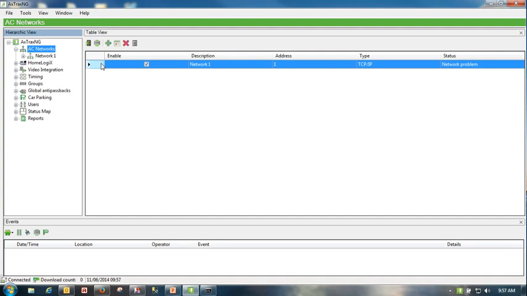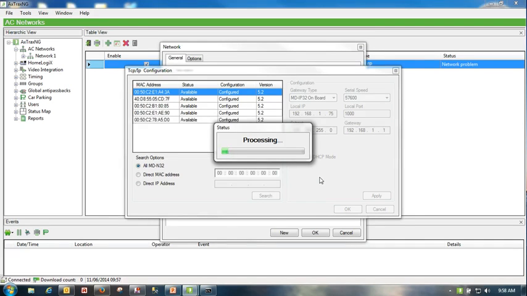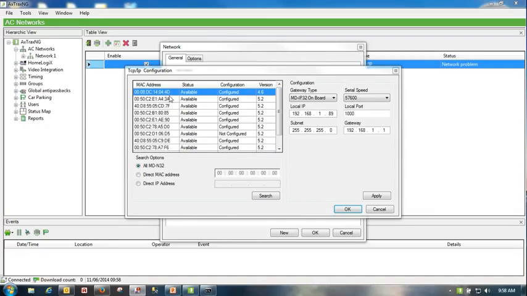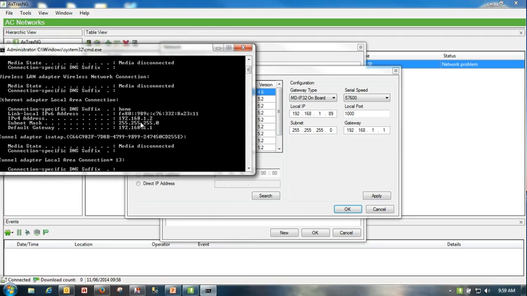So if I double left click to edit my network, I do configuration, I will find my MAC address, highlight, and in your case you probably only will see one MAC address. Our case, we have number of labs here that we're testing, and you can see that I am on network 192.168.1, which is what my PC is on. My subnet is exactly the same, and my gateway is the same.